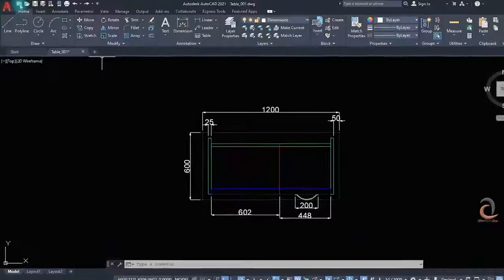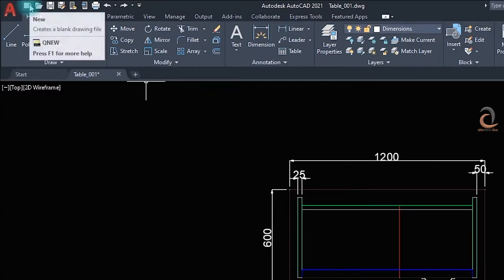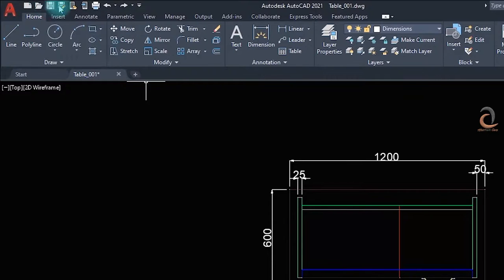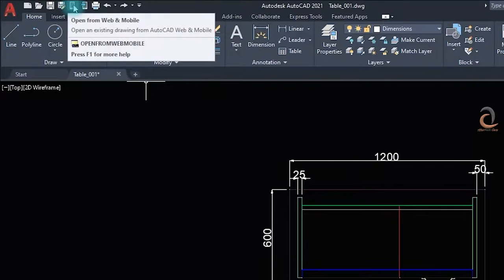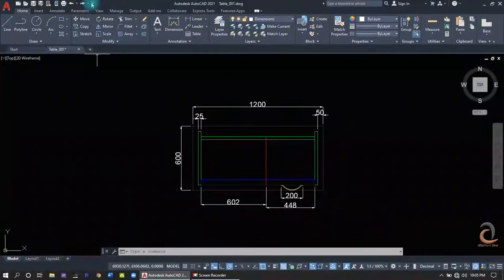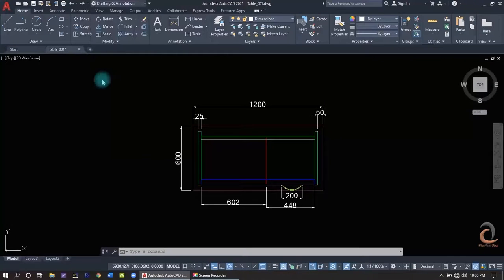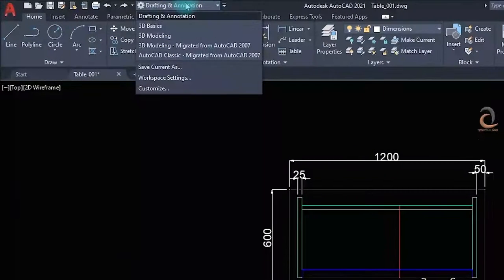At the top of the screen is the toolbar, which is the quick access toolbar, housing our often used commands. Here, there is the new, open, save, save as, open from web and mobile, save to web and mobile, plot, the undo, redo, and a drop-down menu button from which we can add more quick access tools like this workspace button. If you click on the drafting and annotation, you'll see additional workspace options.